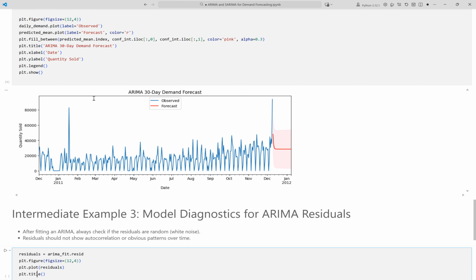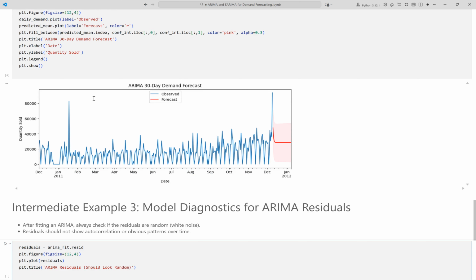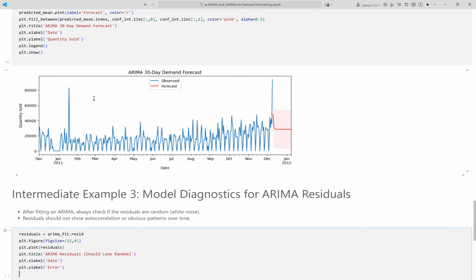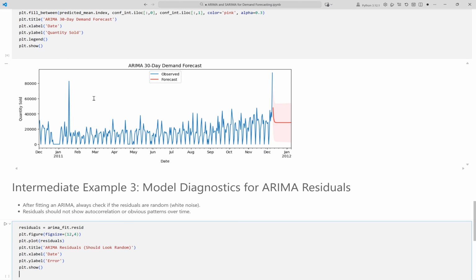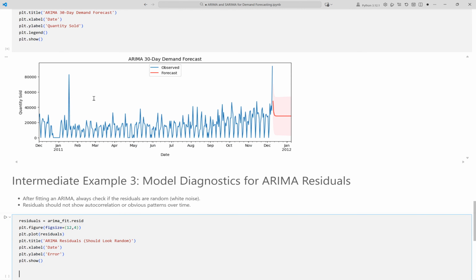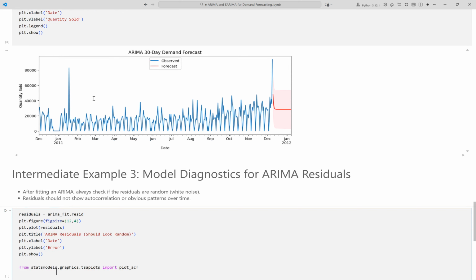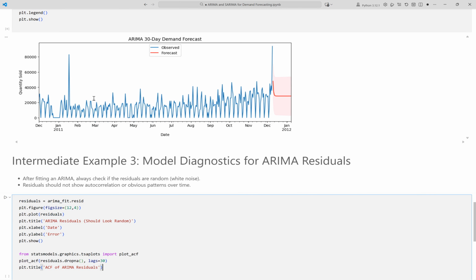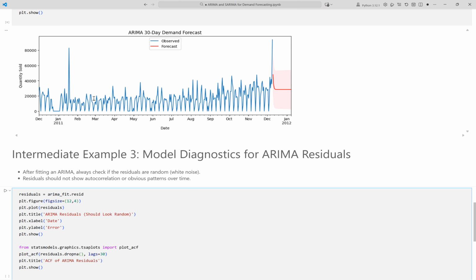A proper ARIMA fit should result in randomness here. Labeling the x-axis for time helps identify periods. Labeling the y-axis for error magnitude provides context. Display the plot for immediate review. We import the autocorrelation function plot from statsmodels. Plotting autocorrelation of residuals helps confirm independence. The title highlights this is a diagnostic for model fit. Display to spot any significant spikes.